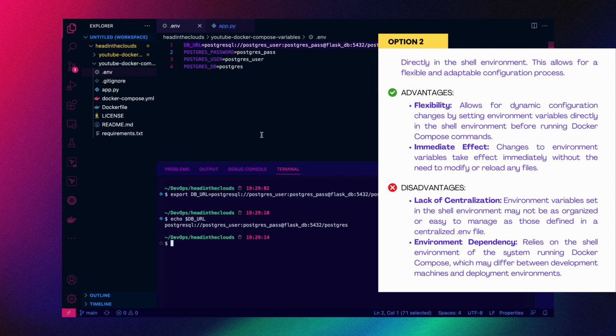But as you can imagine, the disadvantages are, of course, lack of centralization. If you set environment variables in the shell environment, they might not be as organized or easily managed as those defined in the centralized environment file, and they can't be easily shared with other team members if they want to work on the same set of applications. And of course, there is environment dependency: it relies heavily on the shell environment of your local system where you'll be running Docker Compose, which may differ between development machines and deployment environments.